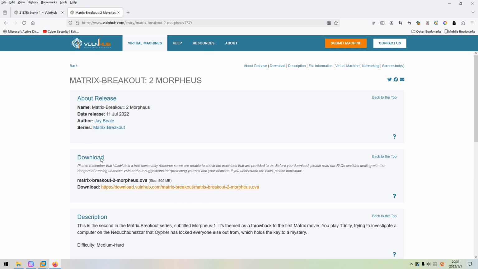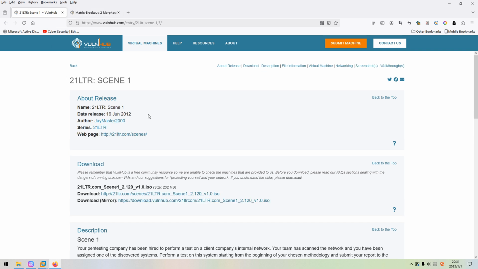However, there are some machines whose format is ISO, and the procedure to install such a guest machine into VMware Workstation or VirtualBox would be a bit different.